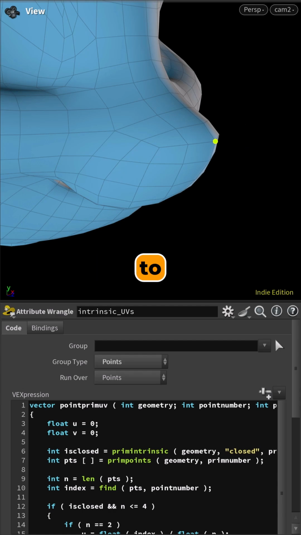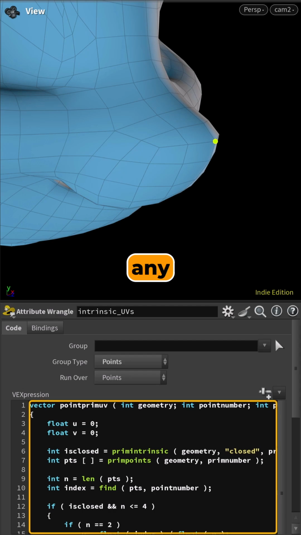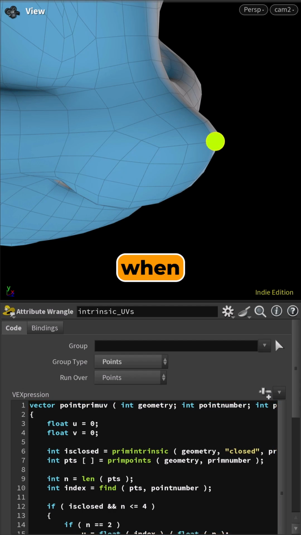A better solution is to compute the UV analytically. With a small bit of VEX code, you can map any point primitive pair to its exact primitive UV, the one that gives you the original point position when sampled.